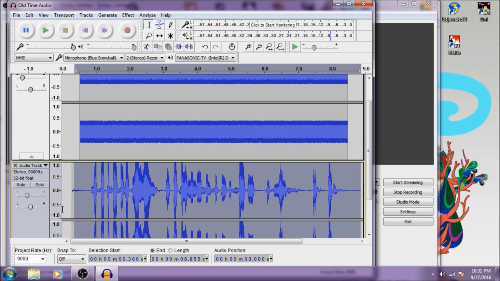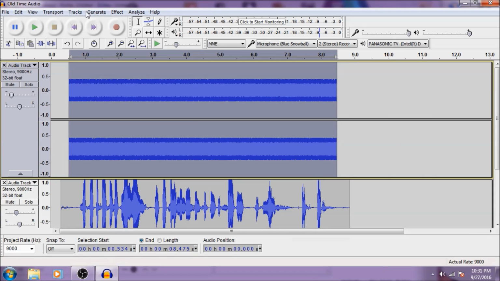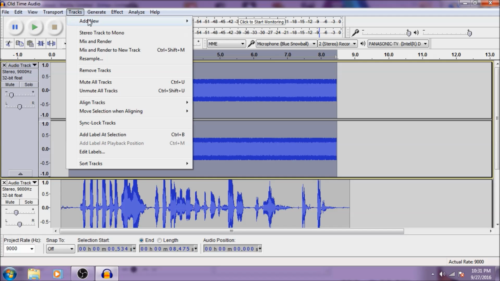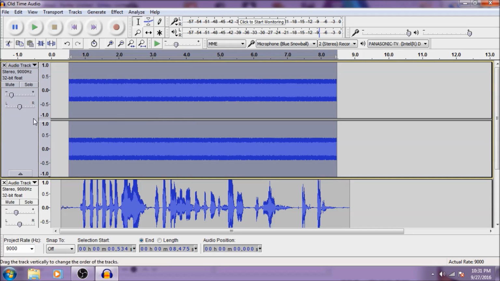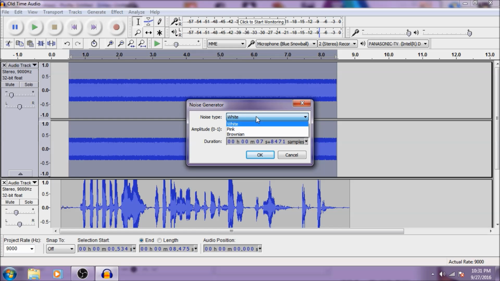Now, once you have the audio part done, you're going to want to add a little extra effects. So what you're going to do for this is go to Tracks, Add New, Stereo, and then you'll have a blank track here. Now, once you have that, you're going to want to go to Generate, Noise, and make sure noise type is white. Click OK, and you'll have this.